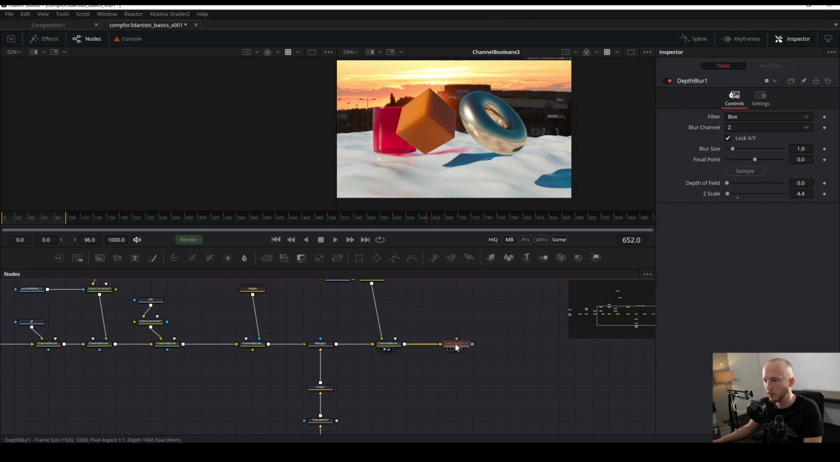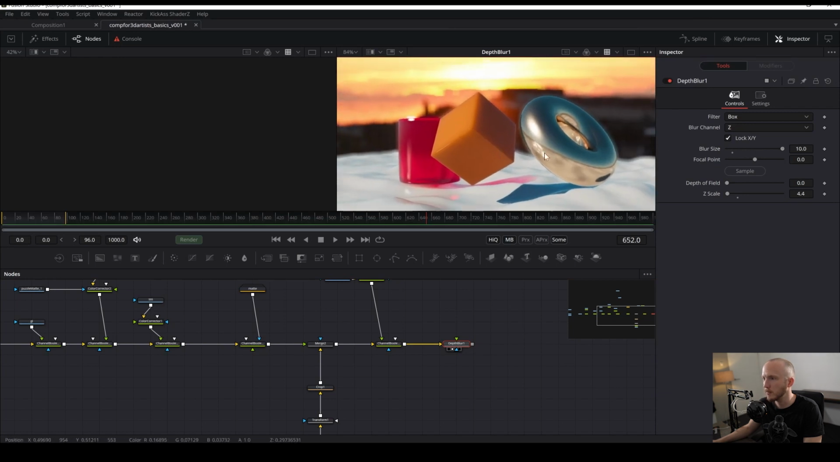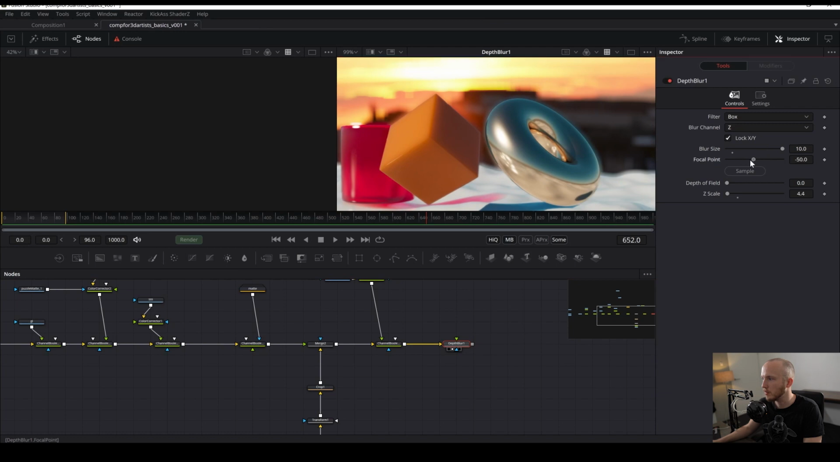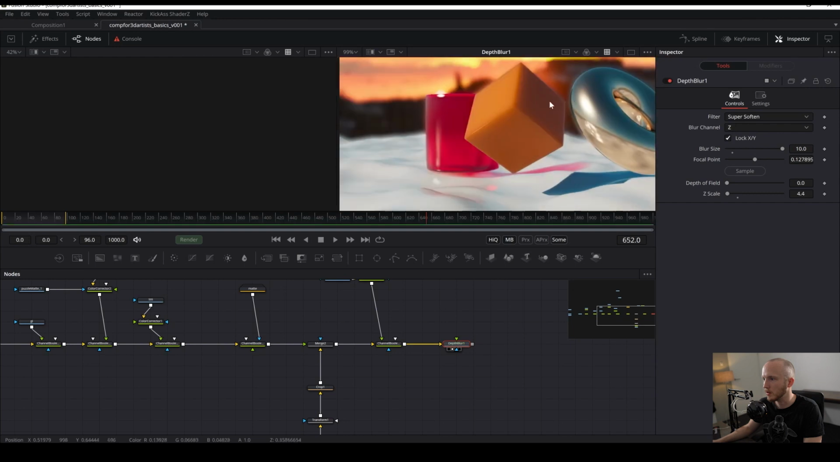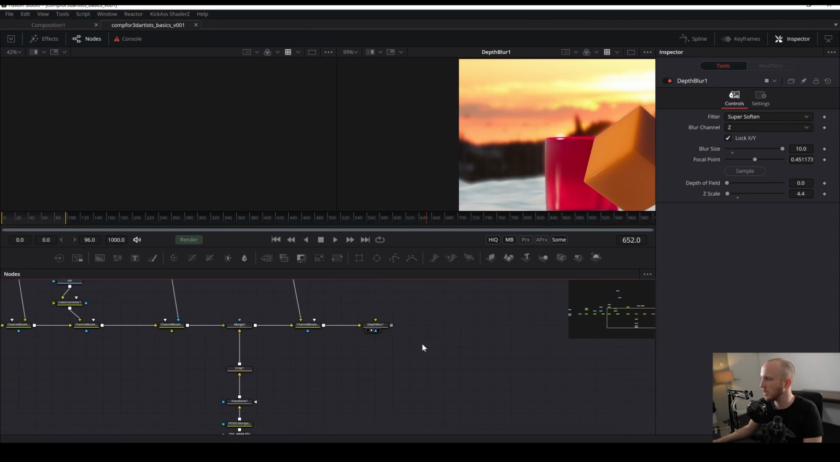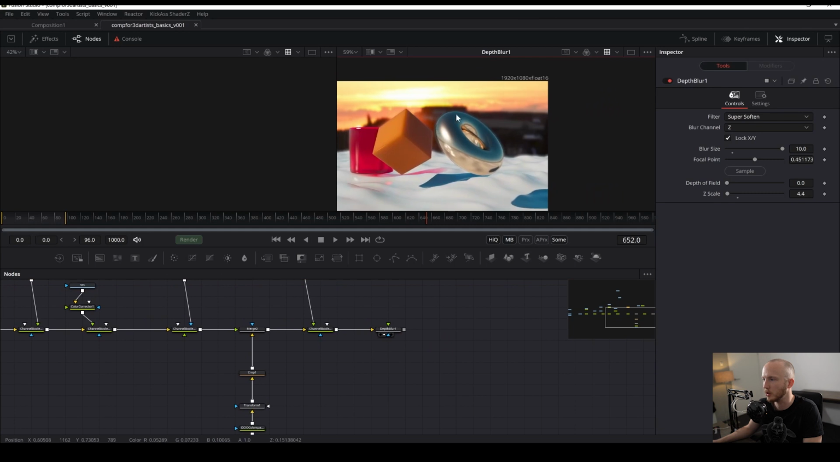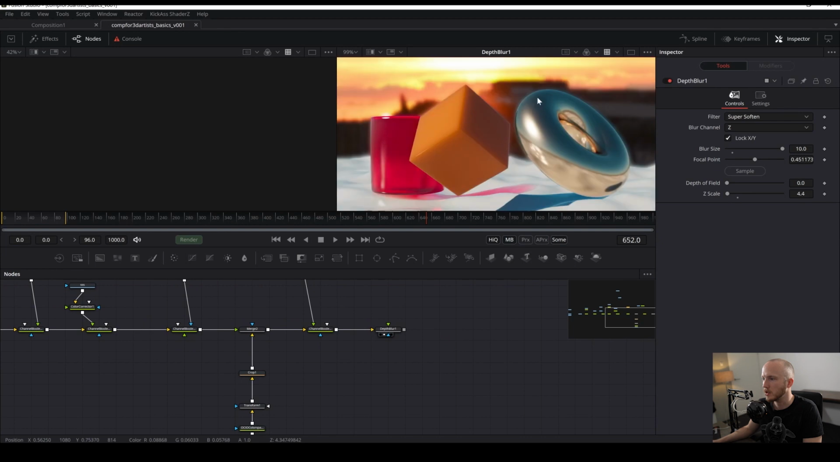Now we can go to our depth blur. Plug it in, and Z-scale should be fine. Just increase the blur size. You can see now we add some depth of field, and we can say, okay, where do we want to focus? Let's focus on the background. Focus on this thing. There are different blurring methods, but you can see the depth of field doesn't really look that great with this default depth blur. It's just a default sort of box blur kind of thing. It just doesn't look great.